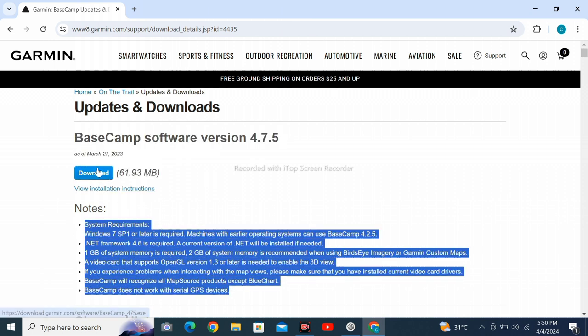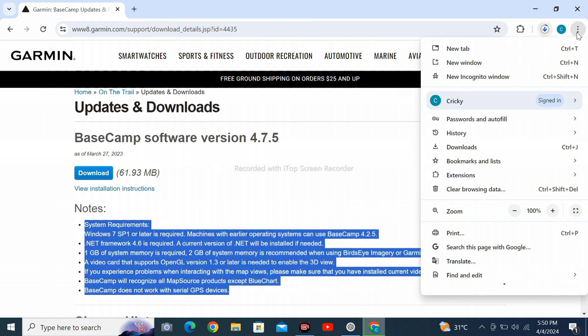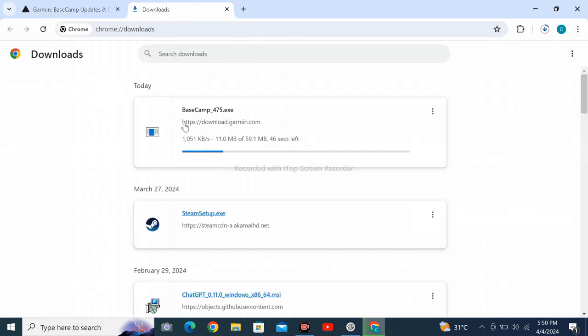4.7.5/61.93 MB. Here are notes about it. So you have to click on download. So you can see the file is downloading on the top right corner. Let's see it in download section of Google Chrome web browser. So here the file is downloading.